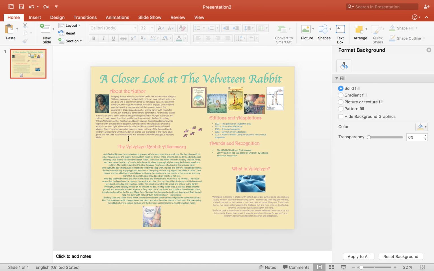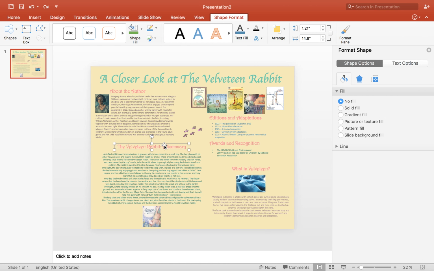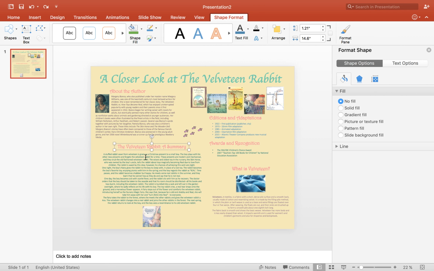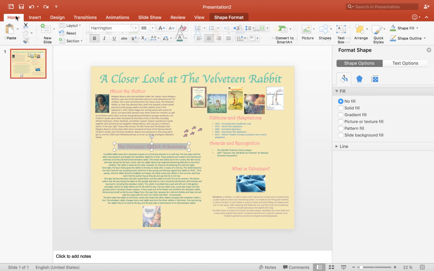Make sure you leave clear space between your sections so that the reader can identify that they're different sections. If you wanted to add something like a reflection to the text, you do that in the same way that you do with an image. Just go up here to Shape Format, and under Shape Format, there are the same things here where there's reflection. Now that would give a reflection to the box itself, but you can also select the text inside, go to your home, and then over here you have different options for your actual text.